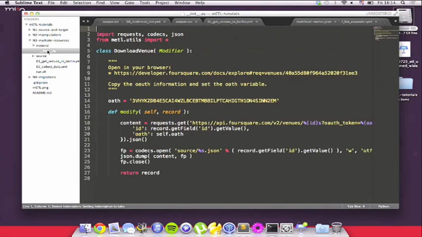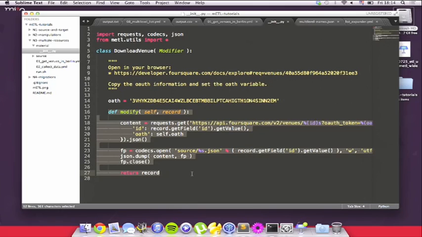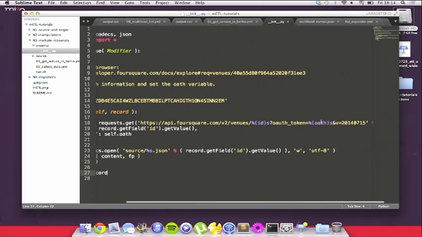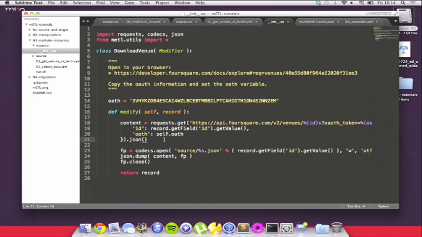So this is the code. The mETL.utils was imported. I extended the modifier class because I want to create a modifier, and I have to define only the modify function. The only thing I want to do is make a request from the API. I put the OAuth token here, and the ID of the venue here, and convert it into JSON, and I save it into my source folder.